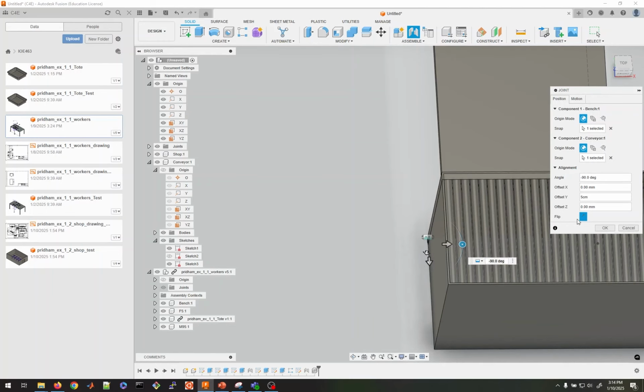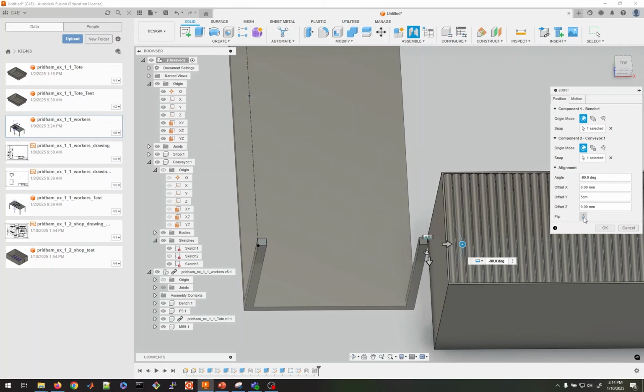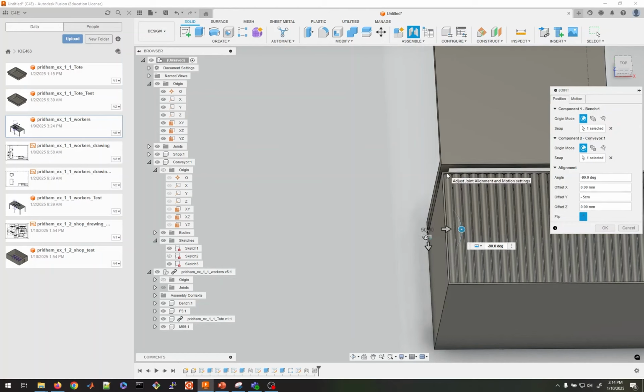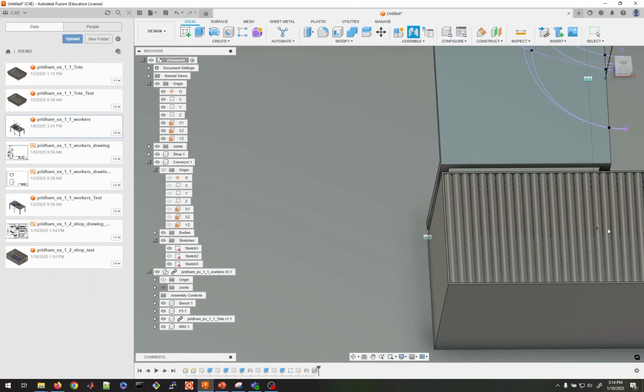It looks like that was the wrong direction. So I'm going to, oops. All right, not going to hit flip. That's not what we want. I'm going to make it in the minus 5 centimeter direction. So that gives us a little bit of space between the conveyor and the bench. That looks good, so I'm going to go ahead and press OK.